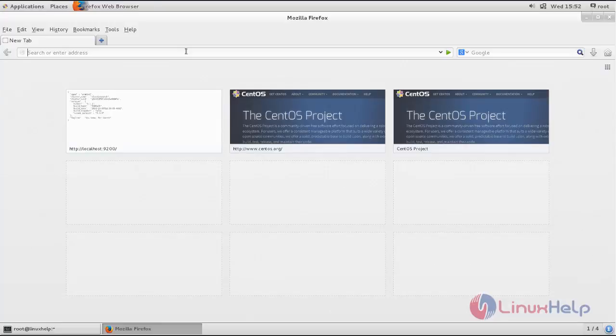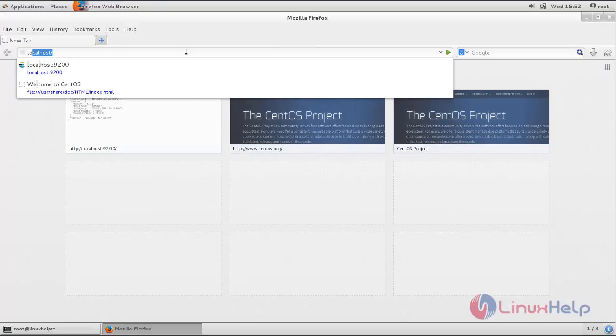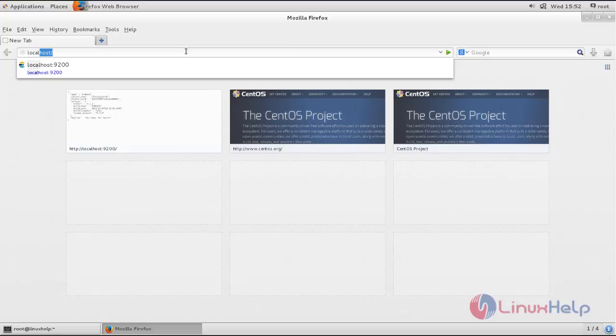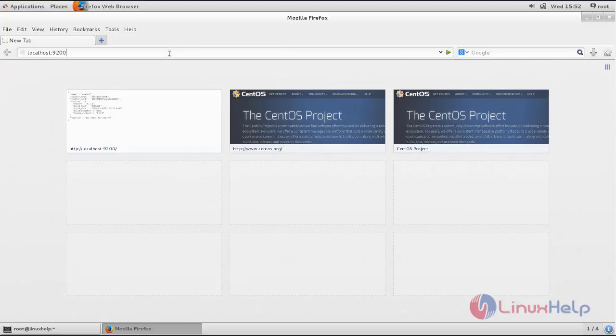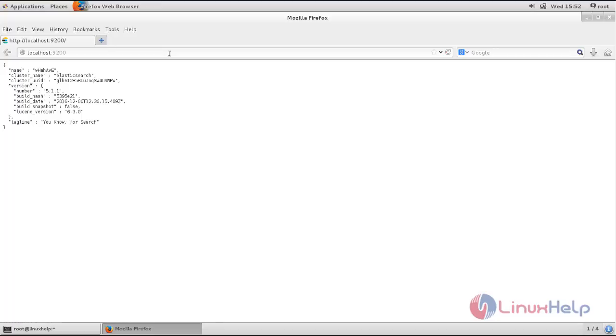And here type the following link: localhost colon 9200. 9200 is the default port number for ElasticSearch. Now type like this and hit enter. After that, you can see like this. So now ElasticSearch is installed on your machine and working.